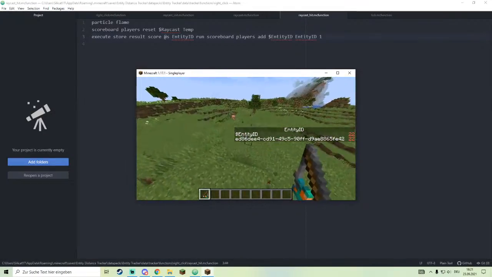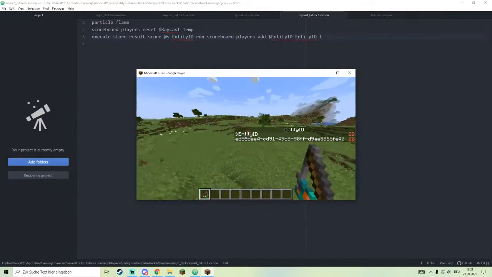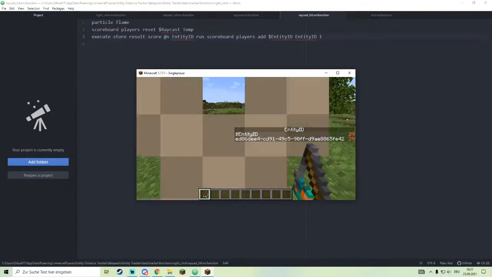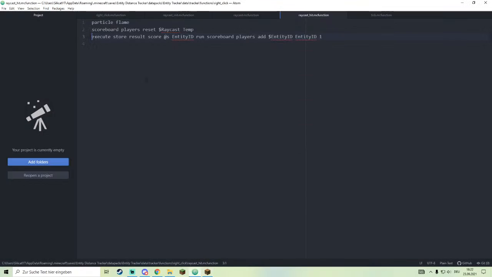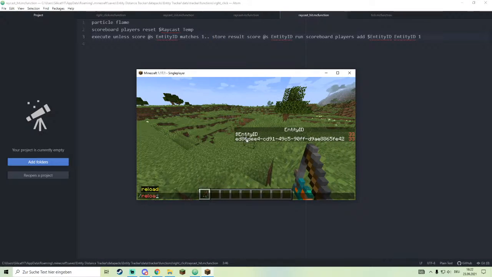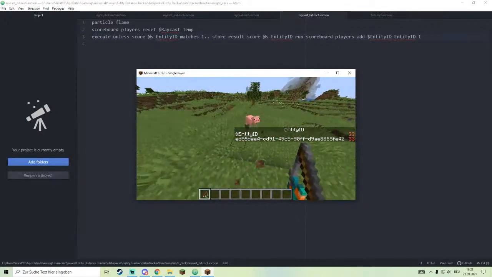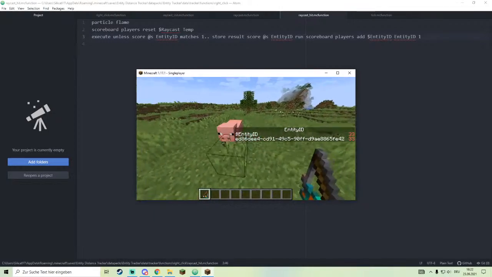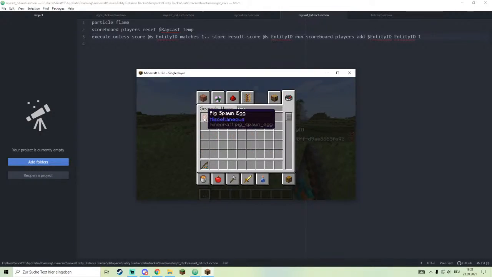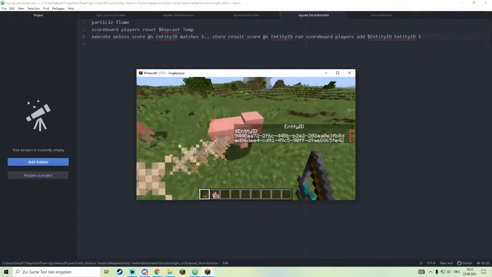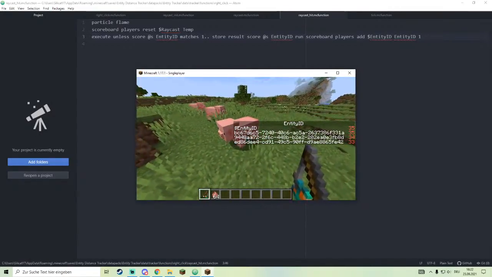But I don't want it to increase the score if it already has one, because that could mess with other things. So let me make it so that it only does this when it doesn't have a score. So execute unless score @s entity ID matches 1 or higher. So basically, it executes the command if no score is set. So now you can see the score is 33 for that pig, and it's 34 for that pig, 35 for that pig, and so on.